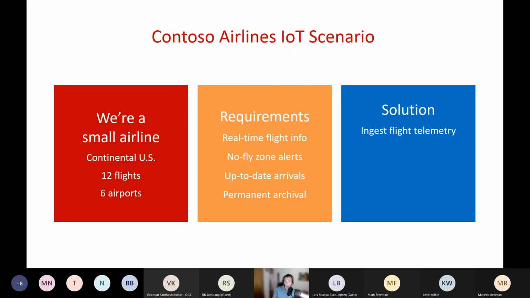You guessed it. After ingesting all that flight telemetry, we'll have microservices that will generate those notifications, those email alerts if you fly into a no-fly zone, create materialized views so that your real-time flight info and your up-to-date arrival board can be very inexpensively retrieved, and archive to blob storage for permanent archival.